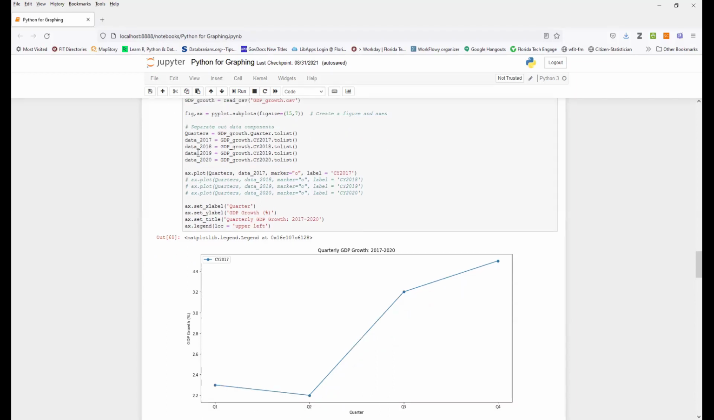You might remember that when we set up this figure, we decided to name it X. So down here, we're saying, okay, within that X figure, we want to do a plot. And within that plot, we want it to be quarters, which we defined up here, versus data 2017, which we defined up here. And we want a circular marker, and we want it to be labeled CY 2017.